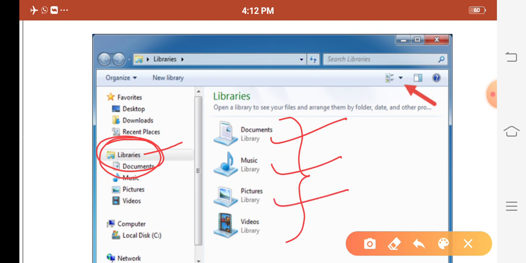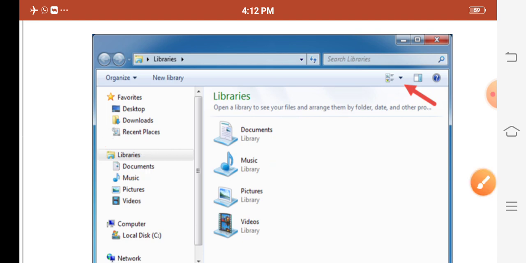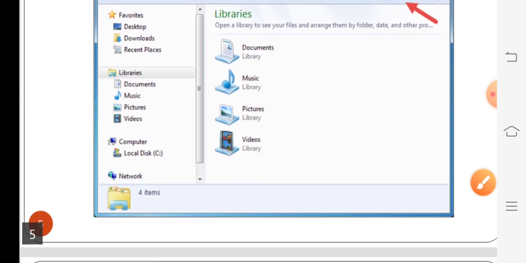And the next is pictures, so pictures will contain all the pics, that means all the images into it and all the screenshots. And the next one is videos file. So this is what about libraries.